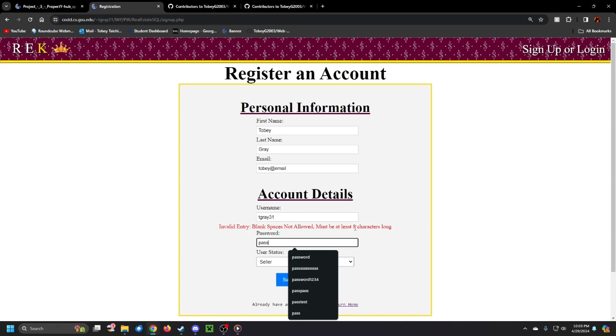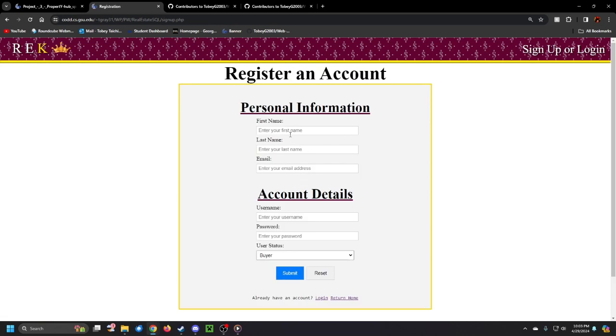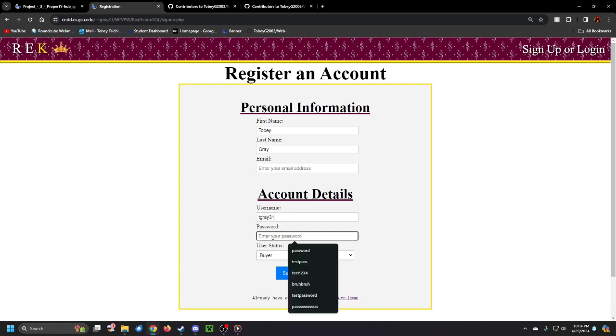And the password has to be 8 characters long. This is only 4, so let's just go ahead and call that password. That's 8. And we submit. We're taken here to the review details page. This is all good. But just to be sure, let's retry that. So say we do everything like we did last time. Normally, we'll do this, tier 31, password, seller.